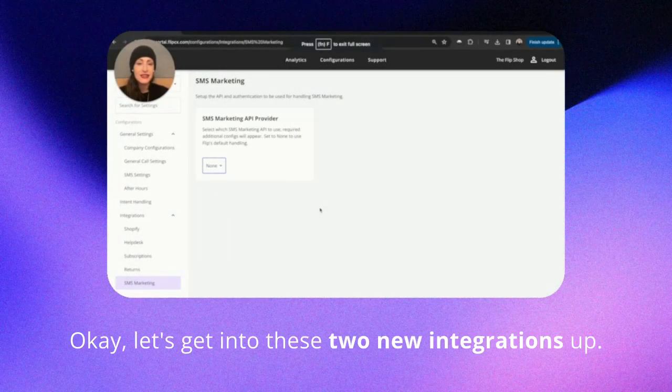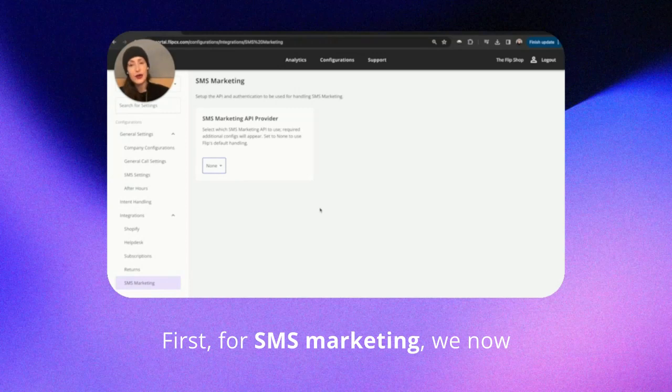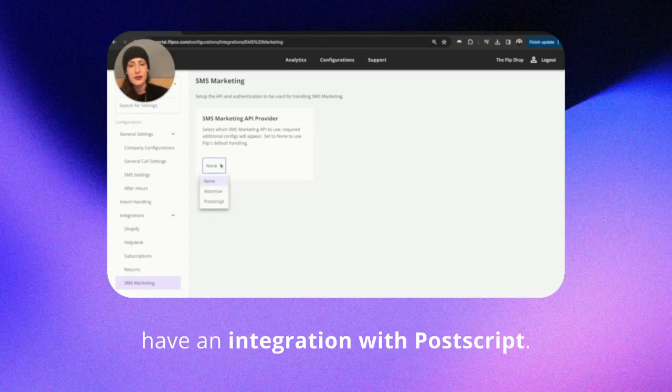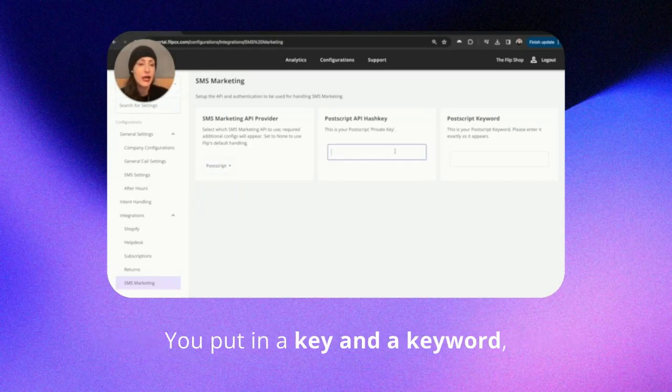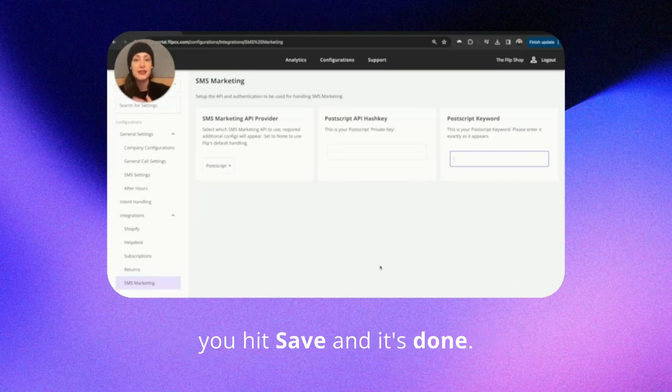Okay, let's get into these two new integrations. Up first, for SMS marketing, we now have an integration with PostScript. Setting up this integration could not be easier. You put in a key and a keyword, you hit save, and it's done.